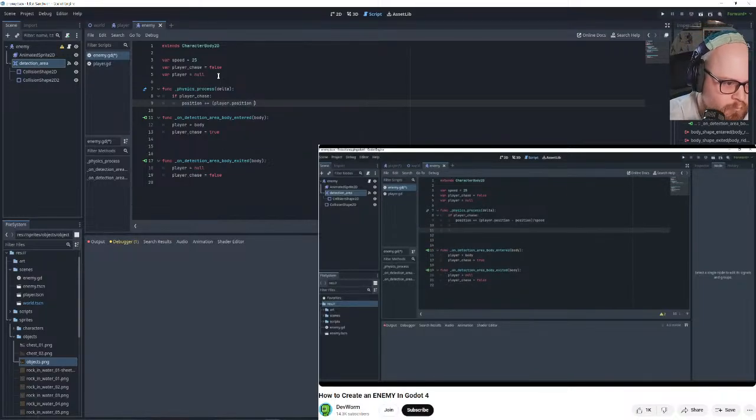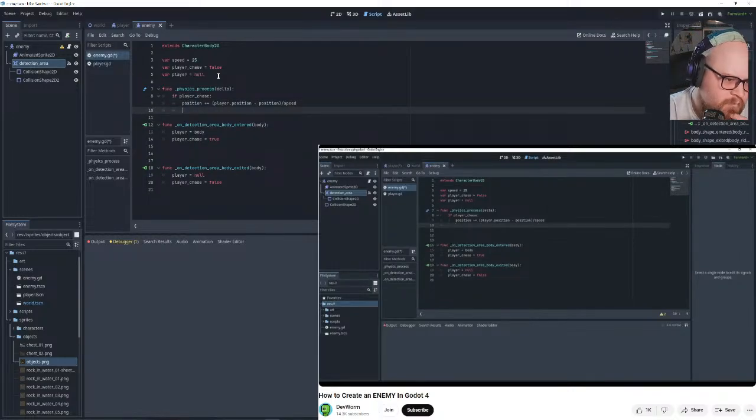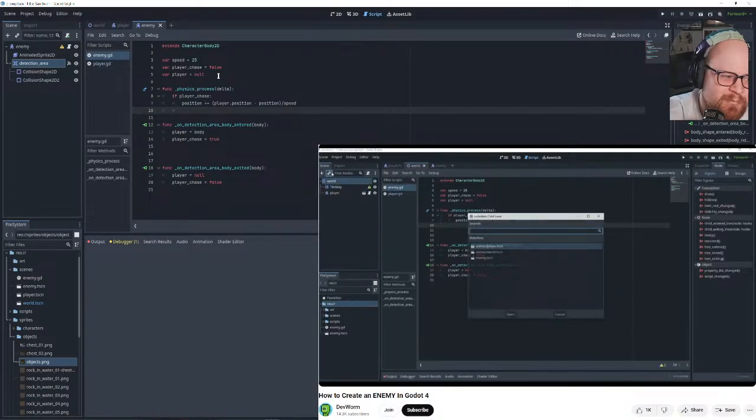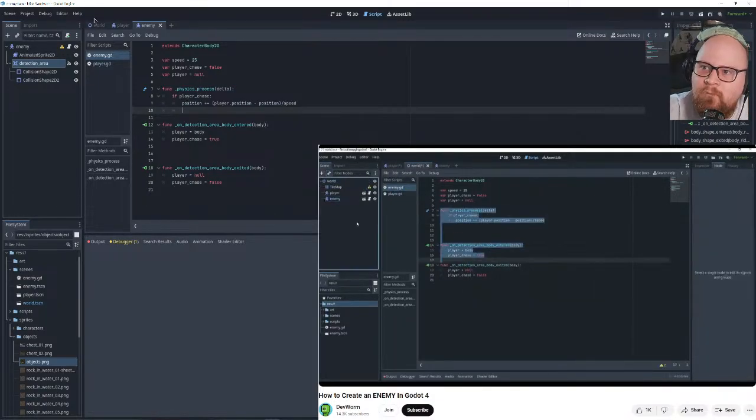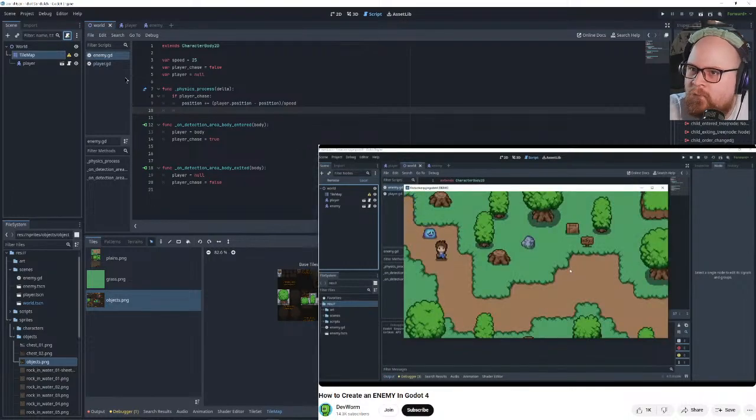So technically that's it, right? We need to add our animations here, but we can do that in a minute. Technically it should all work, right? So if we go to our world and we instance our enemy and we play our world, as you can see, it does chase.